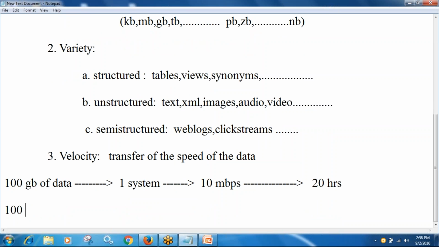If I implement my 100 GB of data, either structured, unstructured or semi-structured, and the storage volume is also higher, right now I want to distribute my data into 10 systems. Then with the same speed, my job will be completed.